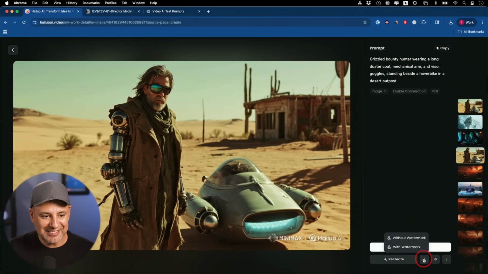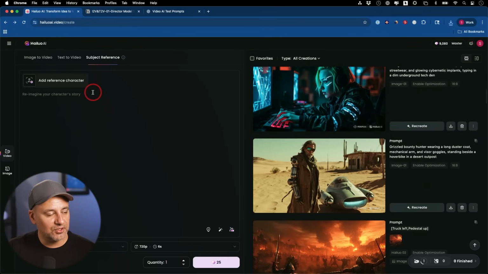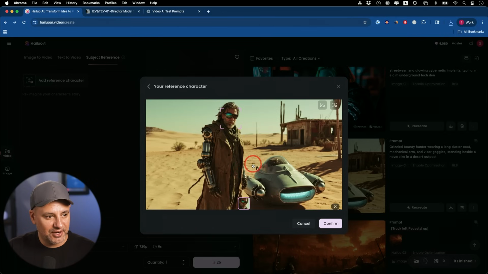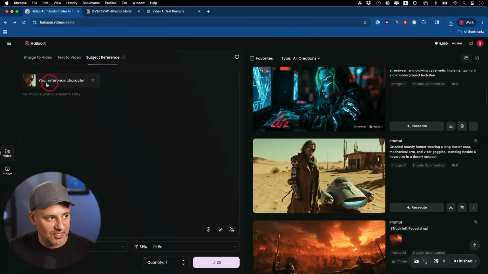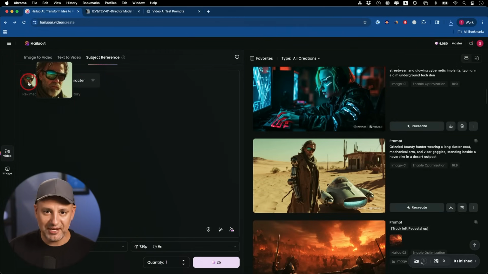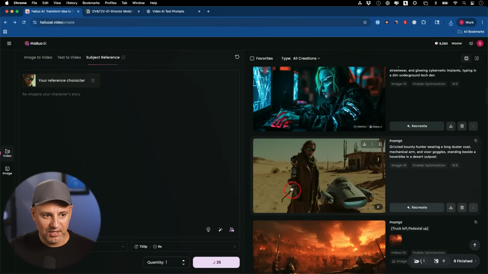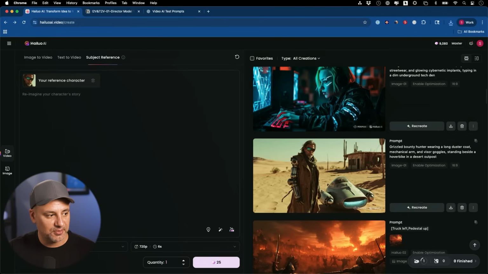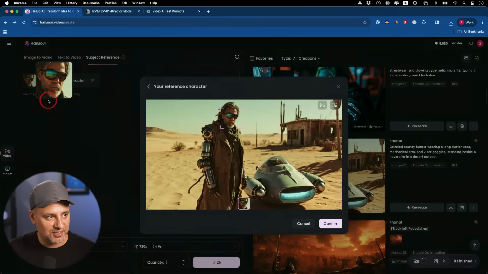And all I have to do is download this image. I'm going to download it without a watermark to my computer. And then I'll go to the video tab and I'll use the subject reference here. I'm going to upload that character here. So I'm going to press confirm. So that's going to be our reference character. Now, typically, it might be better if you do it as a close-up shot. I just had this kind of medium shot of this person. But if you kind of create their face, it will also be able to do it that way. But this does zoom in and takes care of it that way.